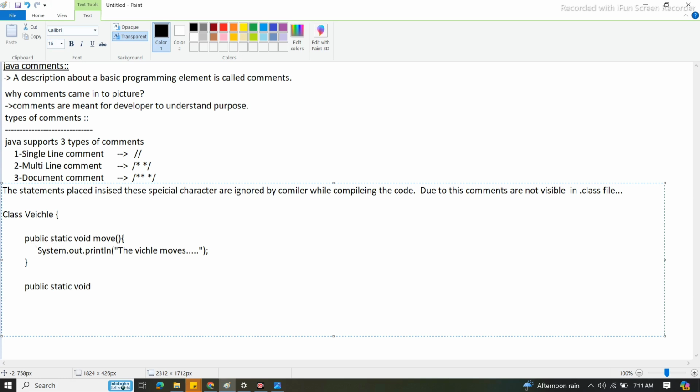Void stop, one method also. Suppose this is one method. Okay, what we'll do, suppose these are the things. Vehicle. The vehicle stops. Vehicle stops.